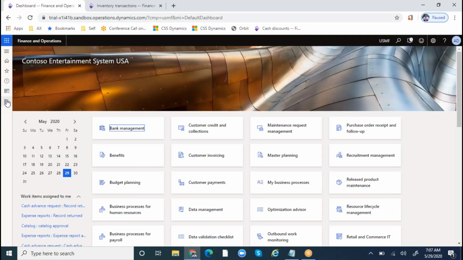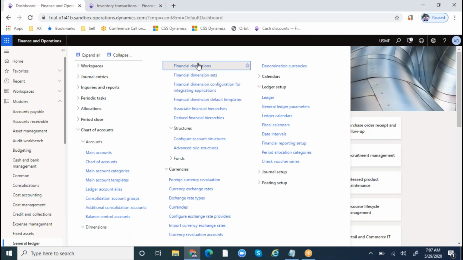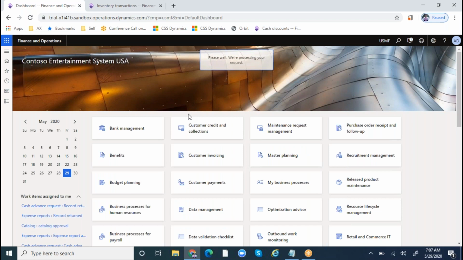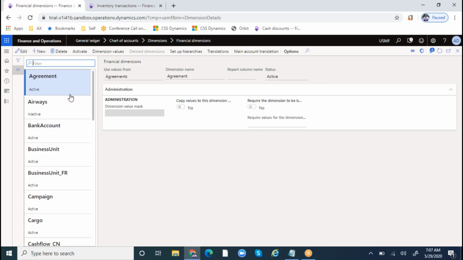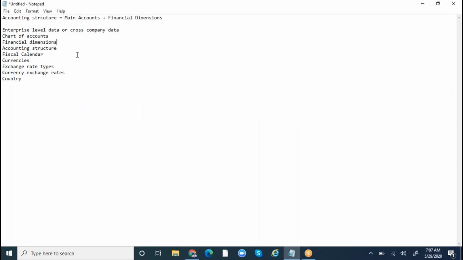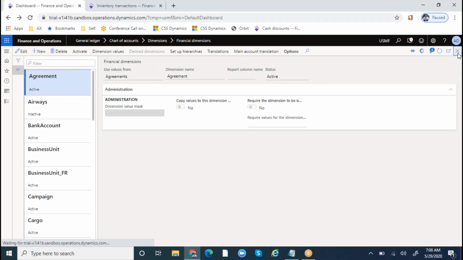What it means? Financial dimensions here by default in the sample system, whatever you have taken, it will be blank. It will be empty by default. You can create your own financial dimensions. While creating financial dimensions, I have discussed there are 3 types of categories. One is operating units, next one is masters, third one is custom dimensions. Fine. Now let us understand a little bit more about accounting structure.